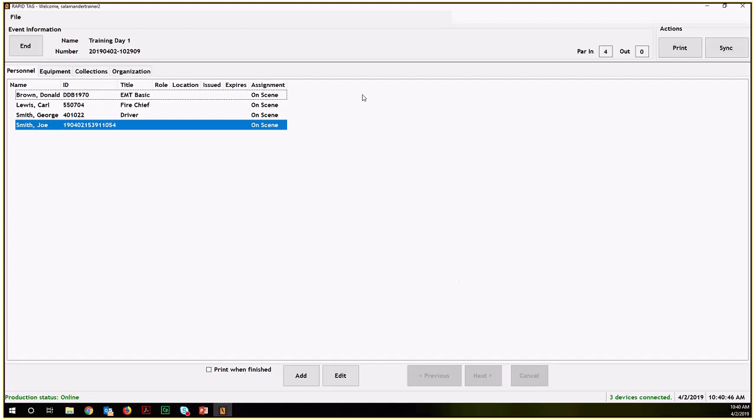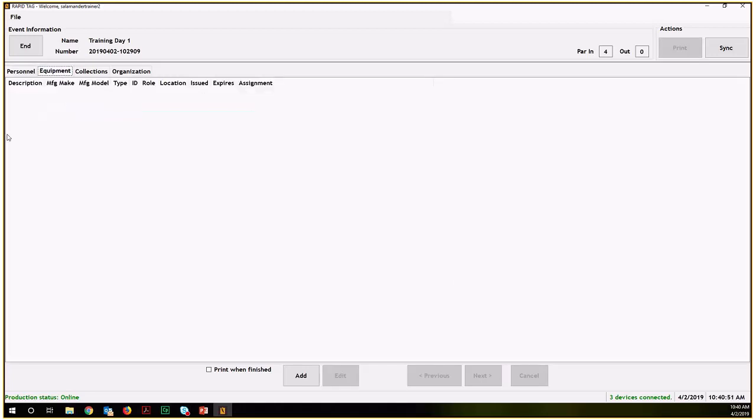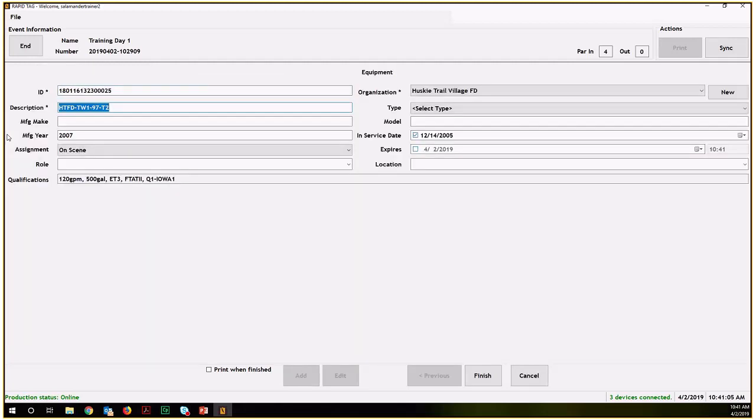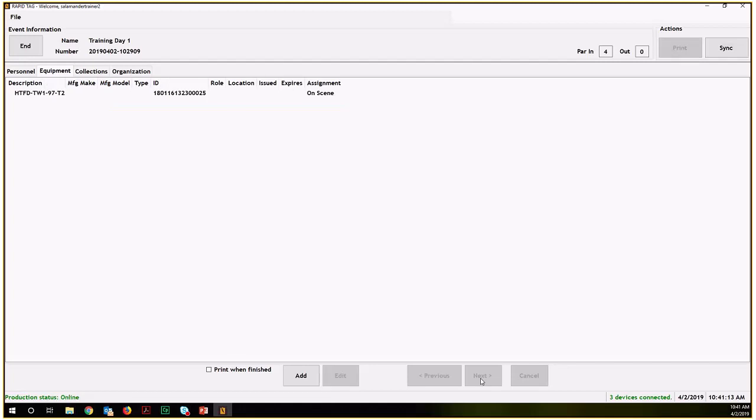All right. Now that we've got a couple people on here, let's go ahead and add some equipment as well. I'll just scan in some equipment to show you the process that it hasn't changed. The qualification is the only one that's changed on here. Everything else is exactly the same. So I'm just going to scan a couple.